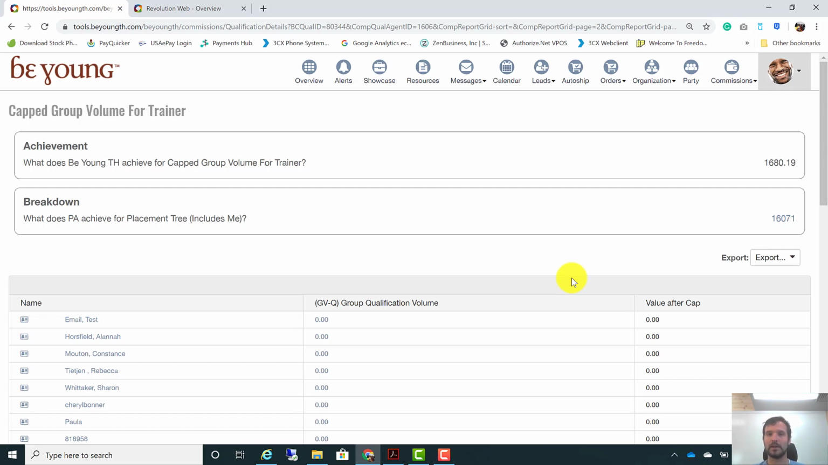Okay. This is available once again just for pro users. If you're not a BY Pro, you won't be able to see this. This is a rank coaching feature of the Pro Tools.